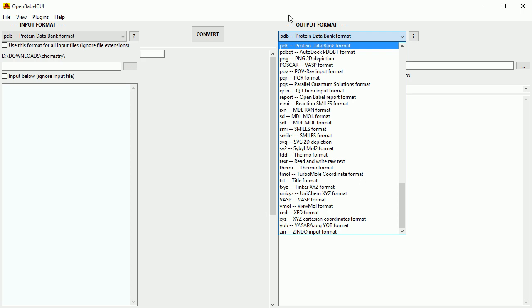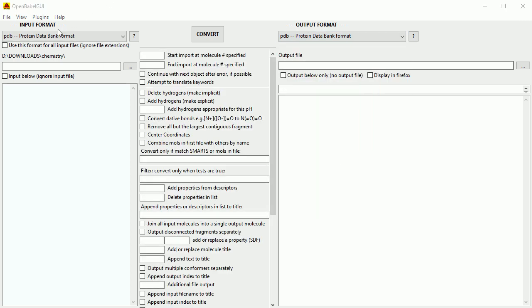Why make the input file format and the output file format the same when one of the main uses of Open Babel is to convert chemical file formats? Well, I'm going to tick this box, Input Below, Ignore Input File, which converts this window into a text editor.